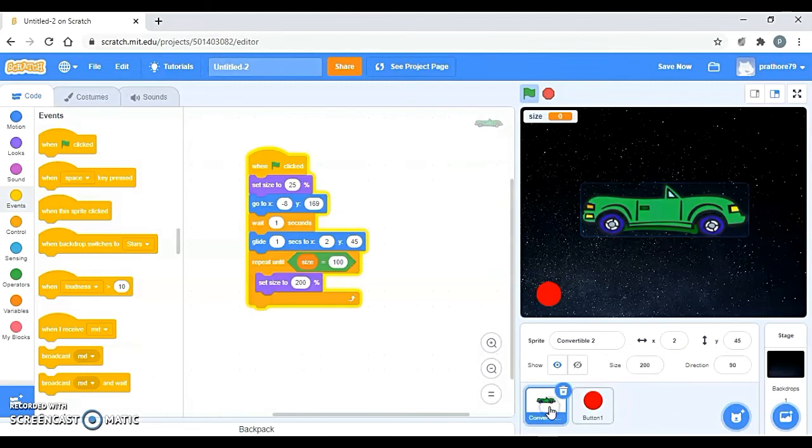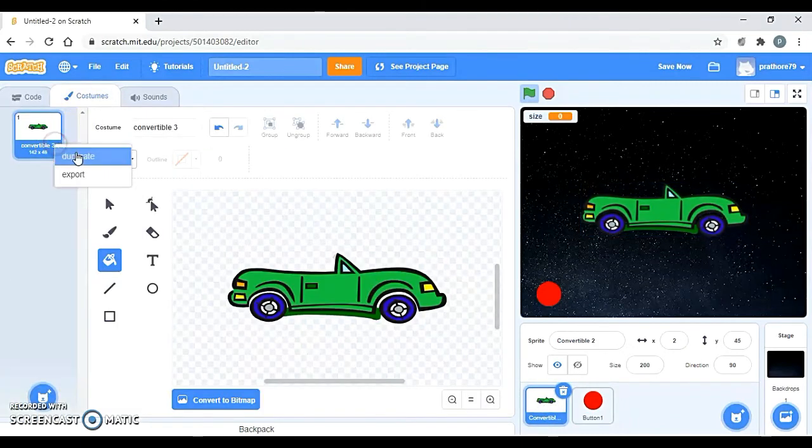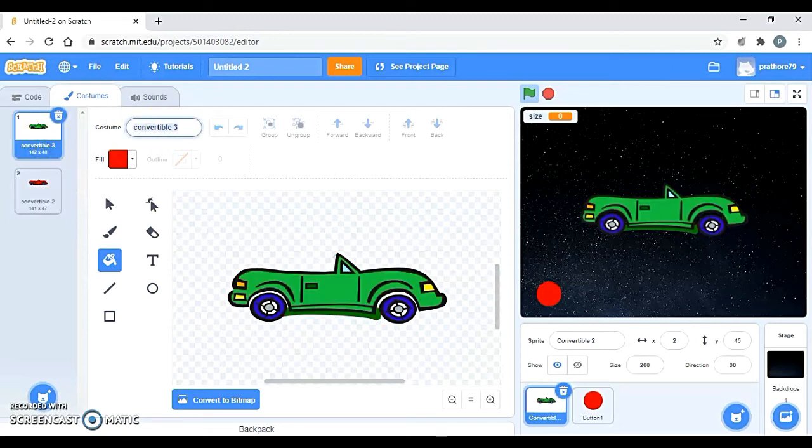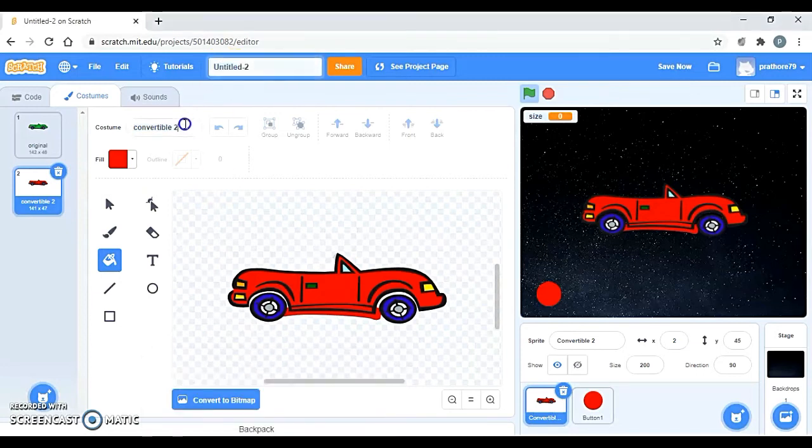Okay, and then I'll go to this car and make another costume. I'm going to duplicate this, and then fill the red color inside. This way. Now you can name it over here. For example, this is the original one, so I'll give it the name original, and this one is red, so it will be easier for me to recognize. Red.